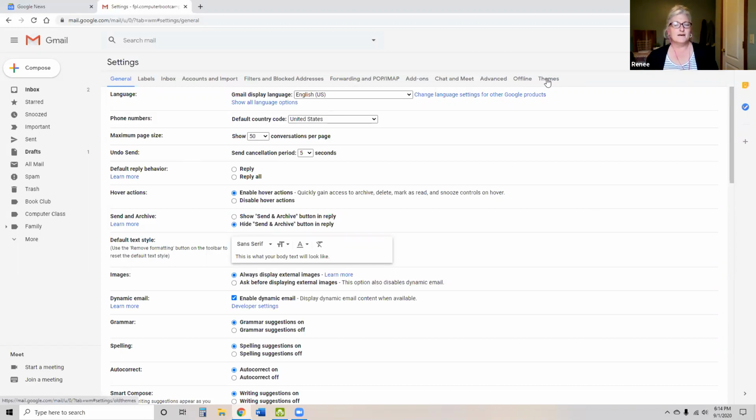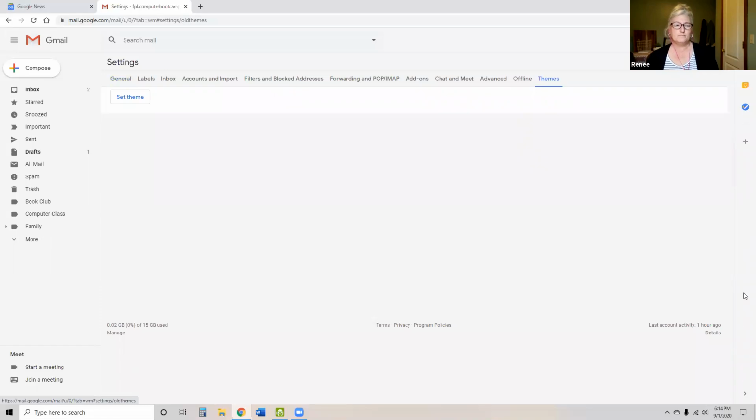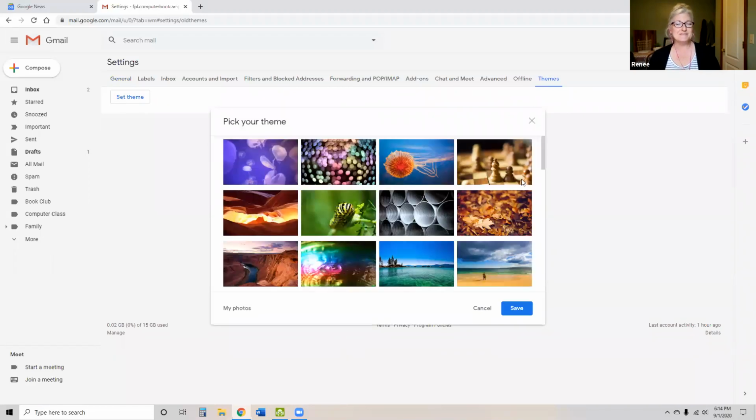But one of the last things I want to show you is the themes, and this is kind of fun. This is where you can look at, where did we go? There we go, set theme. I have one more button to click on that I missed. So right now you can just see that my background's very plain. It's just kind of a light gray, white color.